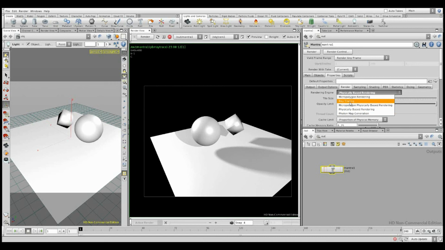I actually prefer to render PBR, but sometimes I have to switch to ray tracing when, for example, I have some refraction and so on. Okay, and photon map generation. This one stands for generating photon maps, for example, for caustics or global illumination. And this one is used for caching this to disk. I will show it a bit later, but for now, let's go back to ray tracing.